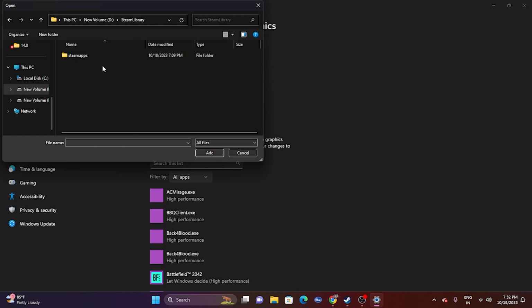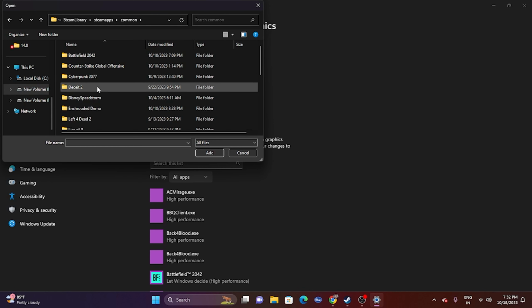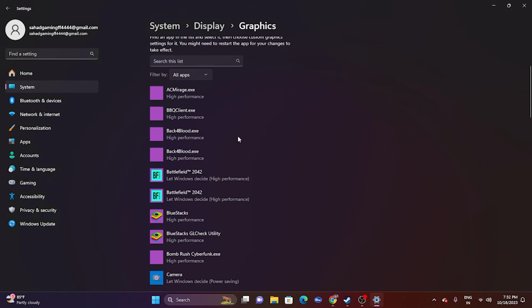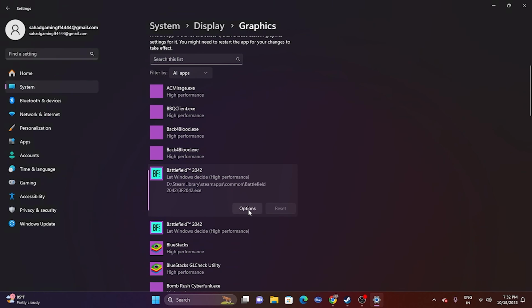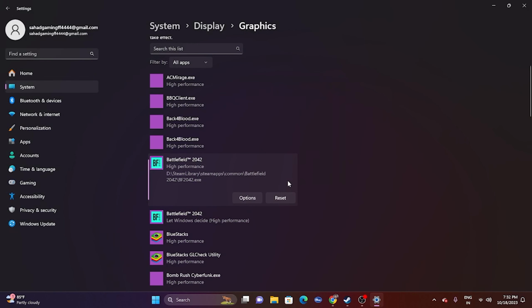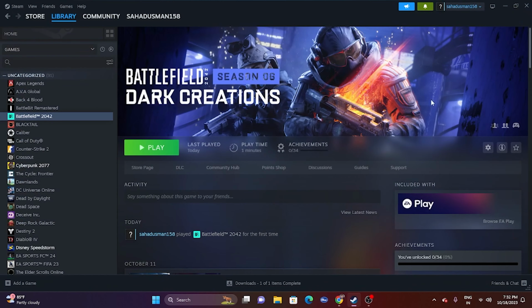Go to local disk D, go to Steam library, Steam apps, common. Now from here, go to Battlefield 2042, select this one and go for add. So right now this is added, select this one and go for options. If this is set to let Windows decide, change this to high performance and go for save. Once you change this to high performance and save, just close everything, go back and try launching the game, and that is what we have to do.